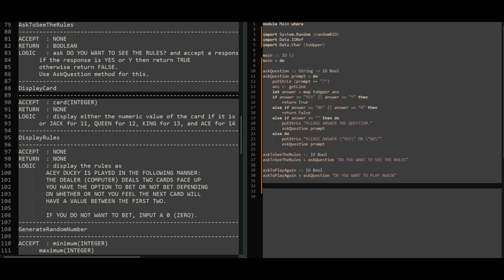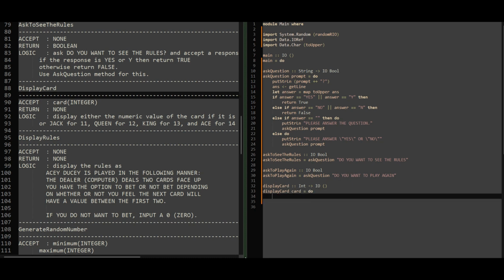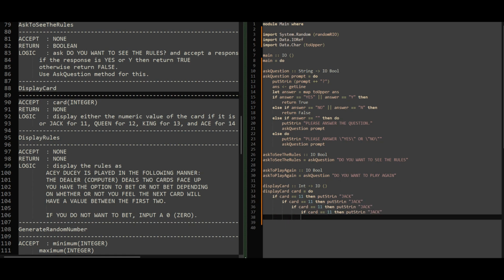Okay, let's just do this one. Display card. Let's go ahead and do that. We will go display card. It is going to take the card integer, and it's not going to return anything. So it's just going to do that. Display card. We'll take the card, and it will equal do. And then we're going to say if card is 11, then we're going to put this new jack. We're going to copy and paste. We'll pull them all back.